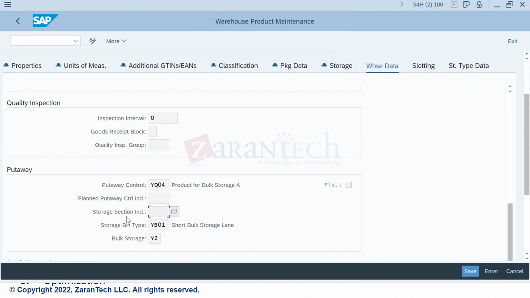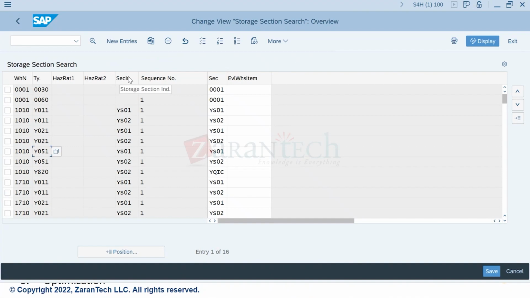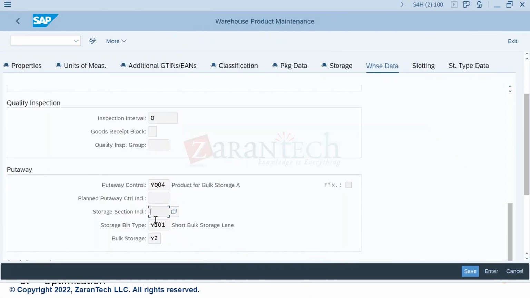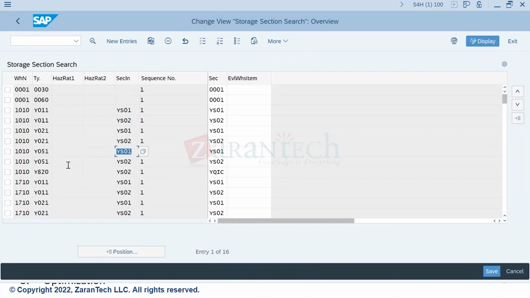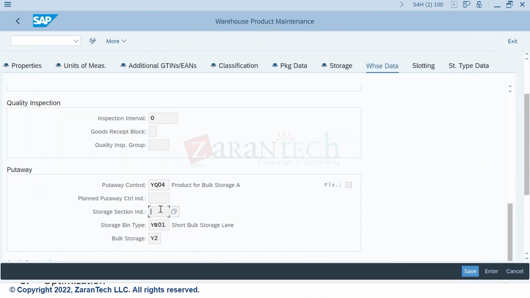You can see here the storage section indicator. Whatever indicator you put here, this indicator for this storage type determines in which storage section your stock has to go. So you have to maintain this indicator at the product level. The linkage of whatever search sequences you maintain here is directly with the product. Based on this link, the system will determine, or propose, your final bin automatically as soon as your stock is received into the bin.